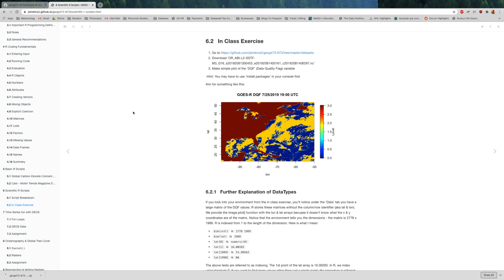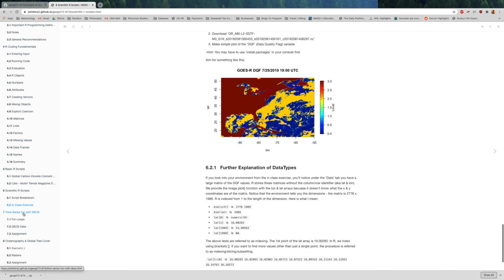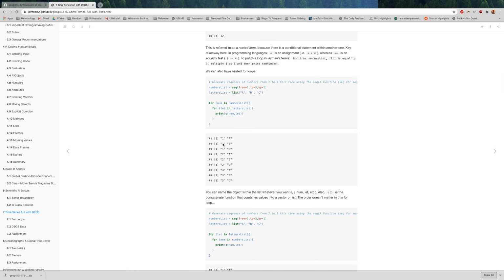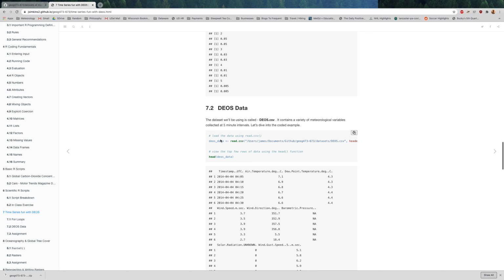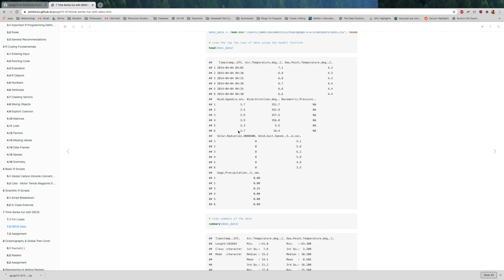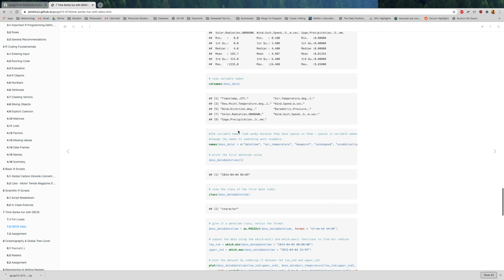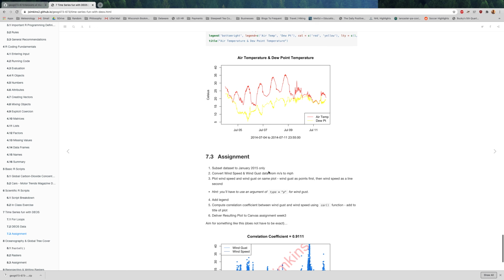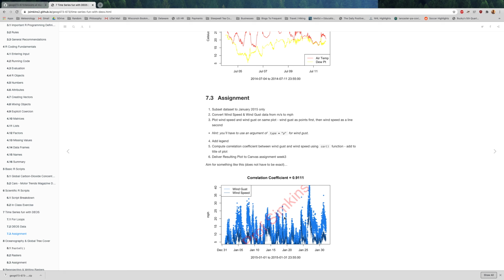Welcome to week 3. This week we're going to cover time series, get involved with some time series data sets, and run through some meteorological data that we collect here in Delaware, and plot some air temperatures and some dew points. Then we go through to an assignment where we try to plot wind gust and wind speed.